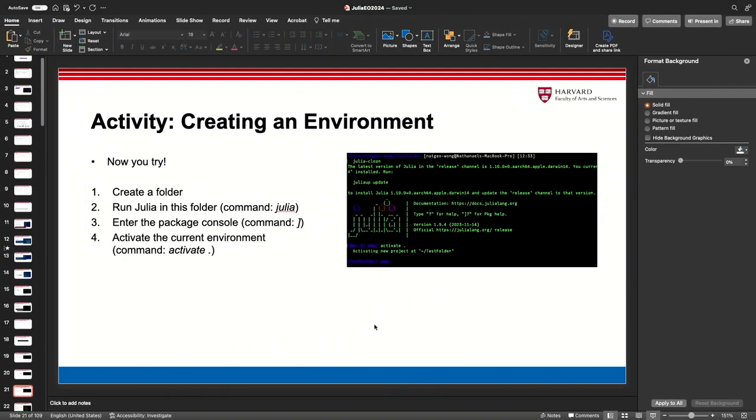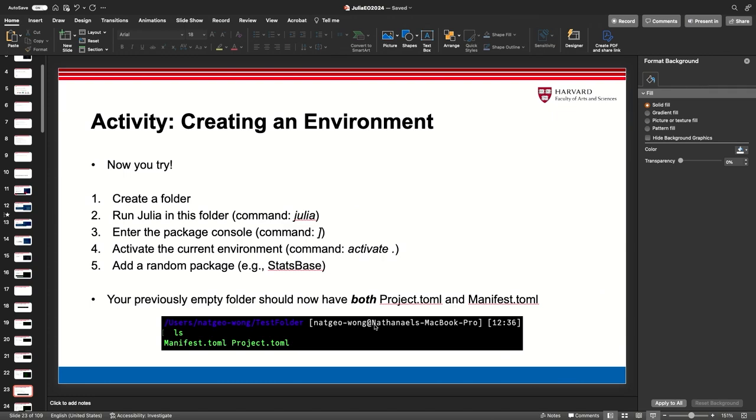Yeah. So that's basically how you create an environment. Is everybody following? Everybody's following? Yes.